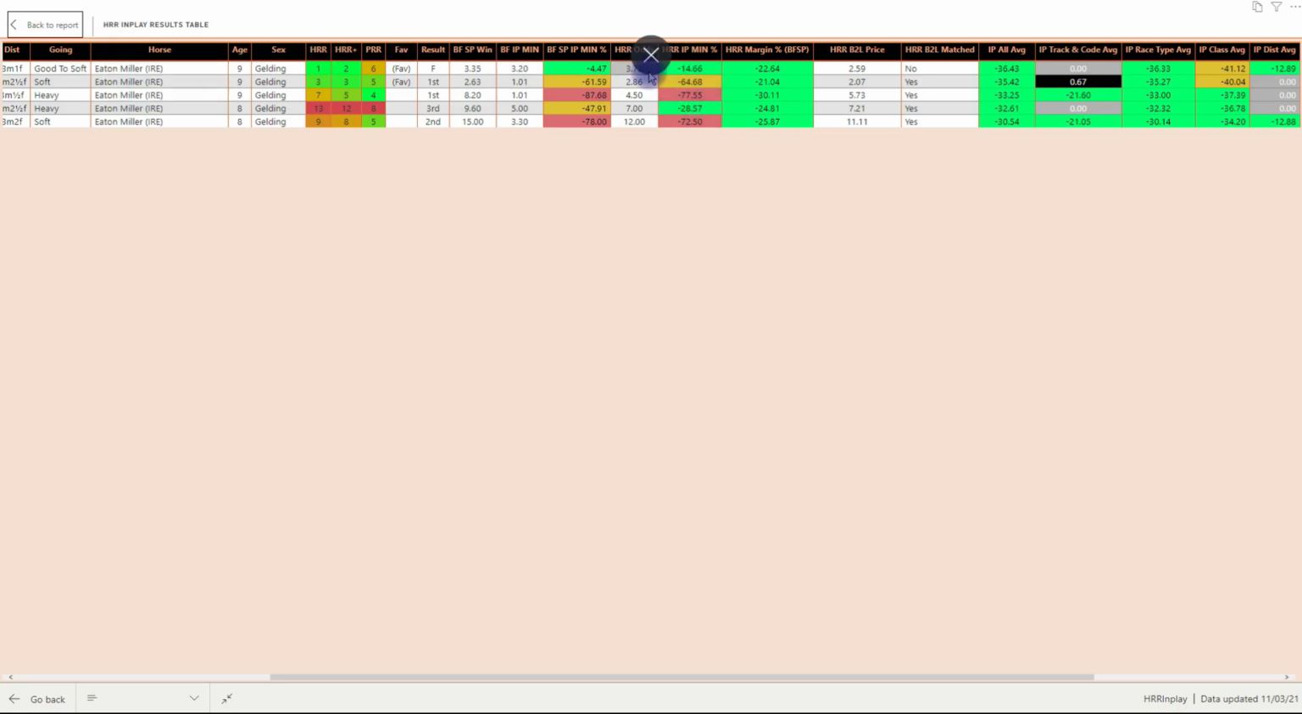Then we have some of the HRR odds and movements. So here we have the HRR odds. Again, you can see a couple of times it was priced up a bit shorter, and it actually ran pretty well. Then we have the in-play minimum percentage. This one is based on the Betfair SP to the HRR calculated odds.